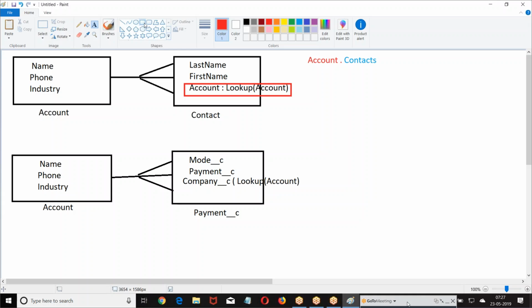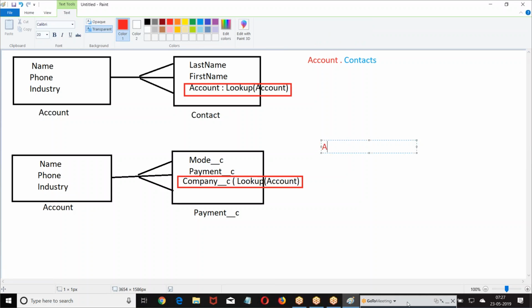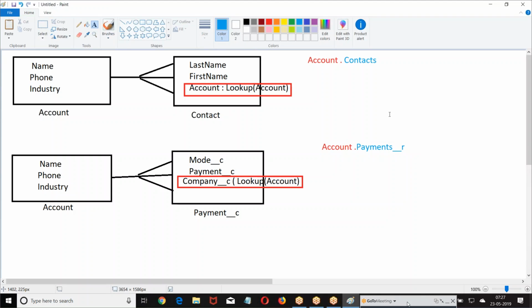This is where both of them are connected by a custom field. So here I have to give account dot payments. This will give you a particular account with the corresponding list of contacts. This will give you a particular account record with the list of corresponding child payments. One account will have a group of contacts. One account will have a group of payments. Parent will have a group of children.